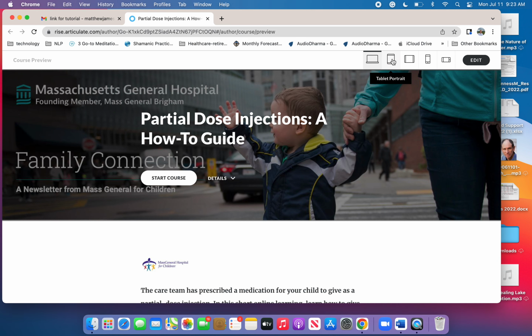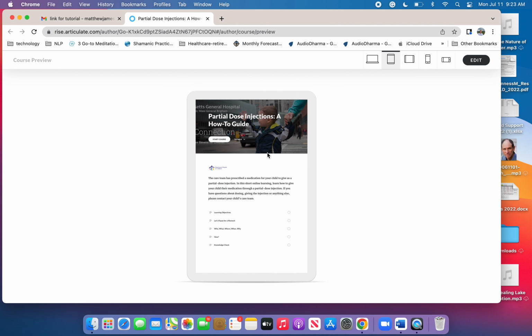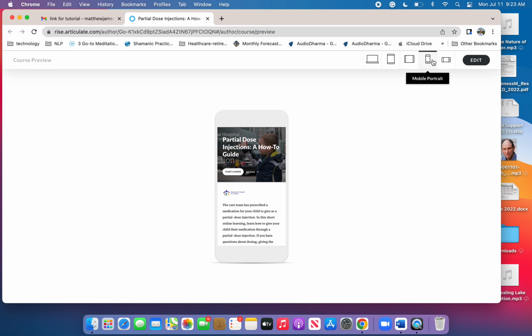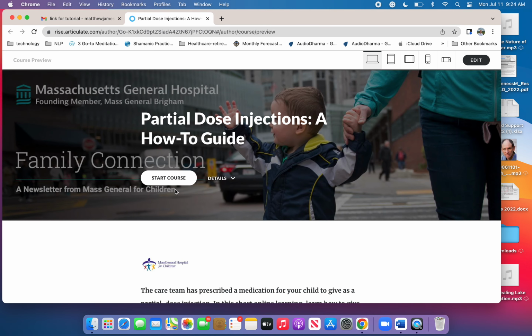This is what we're looking at on a laptop or desktop. This is what it would look like if you're on a tablet. This is what it would look like if the tablet was horizontal. You can access this on a phone, and it would look like this. So you get the idea.